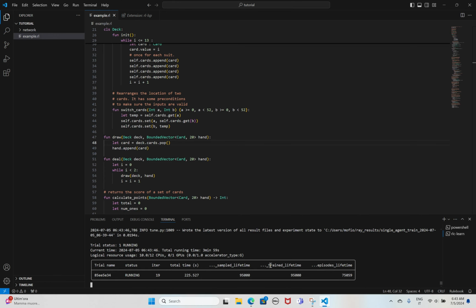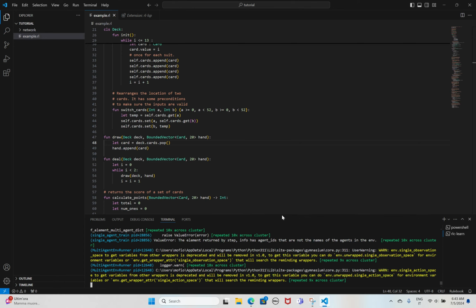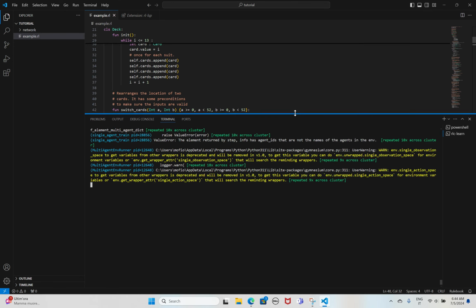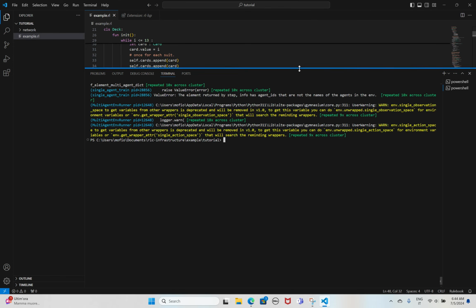When we are satisfied with the training, we can stop it by pressing Ctrl+C in the terminal. Finally, let us visualize what the network has learned. We can run rlc-probes example.rl network to get an insight into the probabilities the network has assigned to each move it can take.